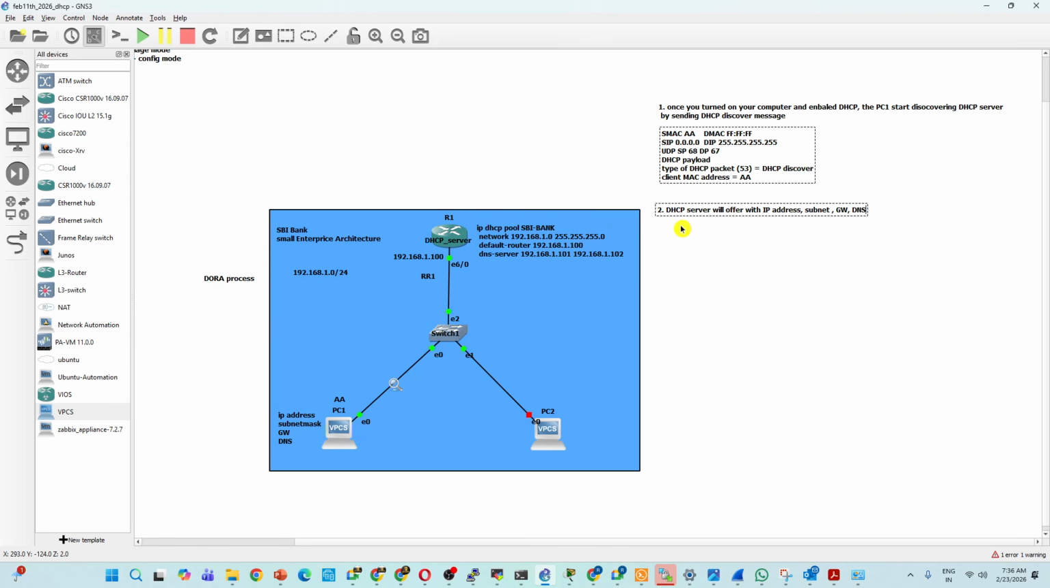Okay, so now tell me. It is offering all this information to the client. Tell me guys, what is the source MAC address here? The DHCP server is offering all this information, so what is the source MAC address? R1. What is the destination MAC address here? So recall your basics. We don't know. Until an IP address is assigned, how can you learn a MAC address?